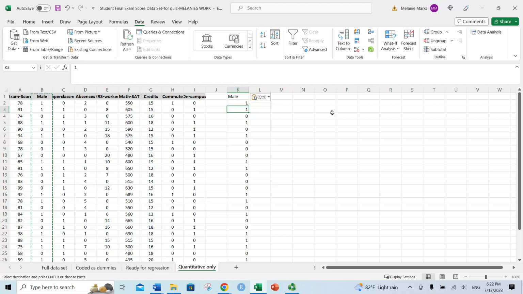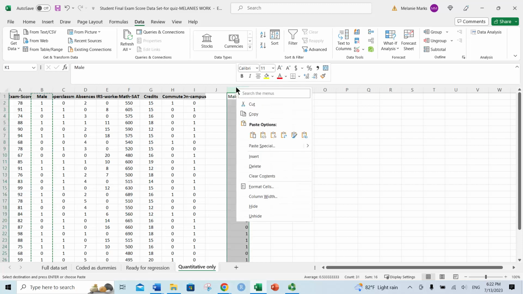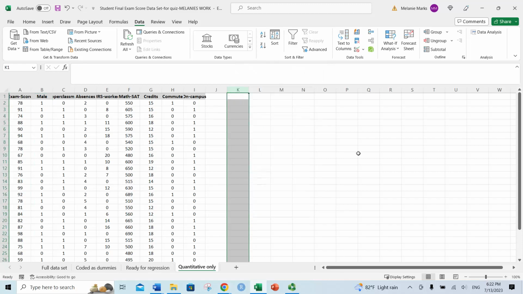That way, if you have an if-then-else statement and you want to get rid of the yes and no columns, it doesn't mess things up. I do have a video on that, so watch that if you don't know what I mean. But do you see what I mean? Now I've got all of the quantitative stuff together.